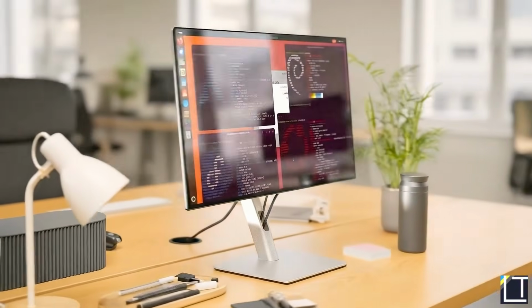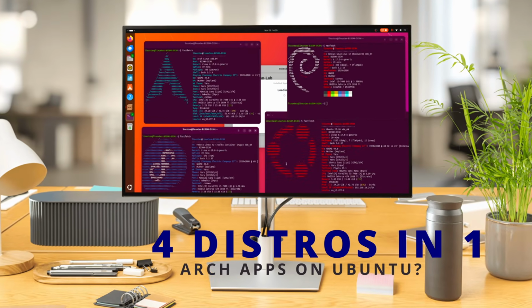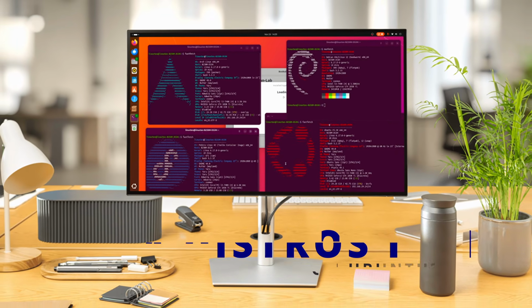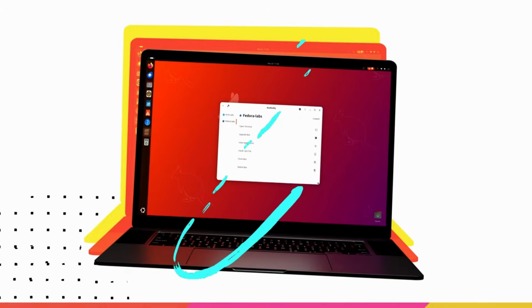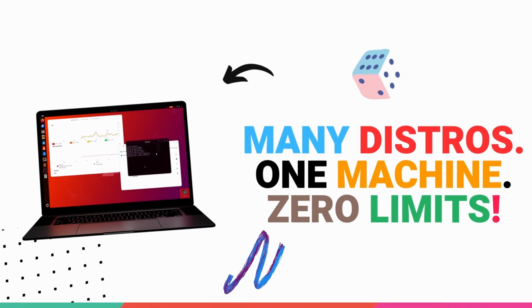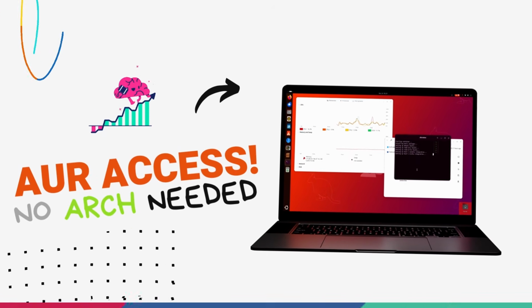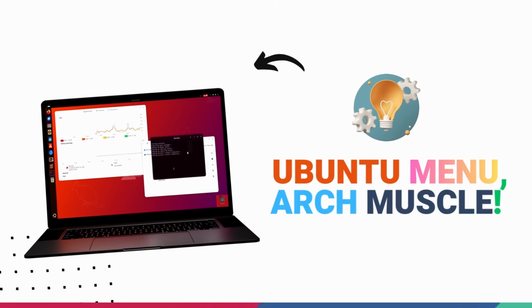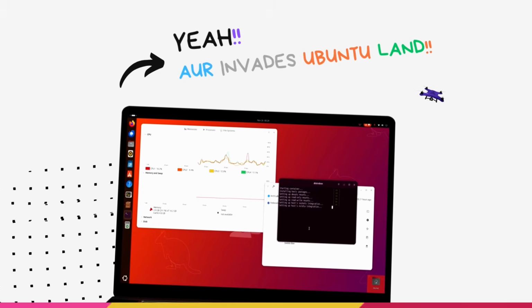This right here is my Ubuntu desktop, but inside it I'm running Arch, Fedora, Debian and all at the same time. And the craziest part, this is not VirtualBox, not GNOME Boxes and obviously not dual booting. Every one of these distros is running at near native performance and I can install any app, say from the Arch User Repository, and use it straight from my Ubuntu menu like it was installed natively. Yeah baby, the AUR on Ubuntu.